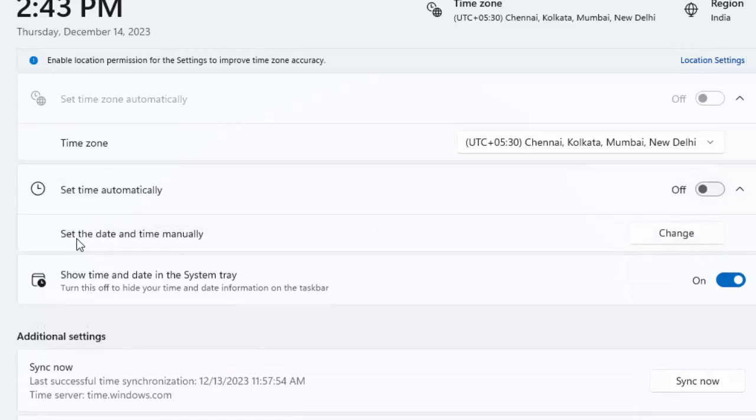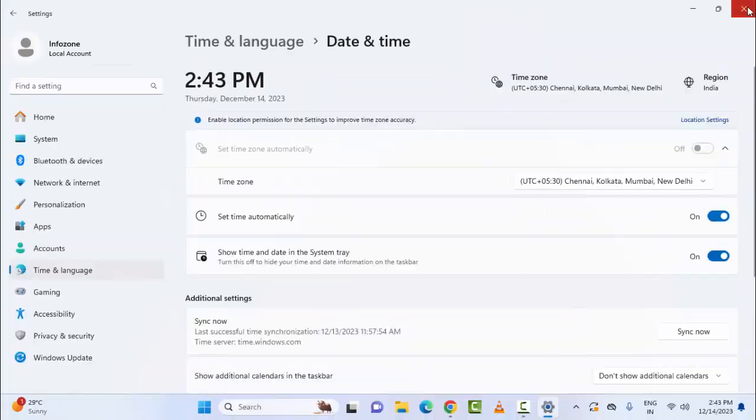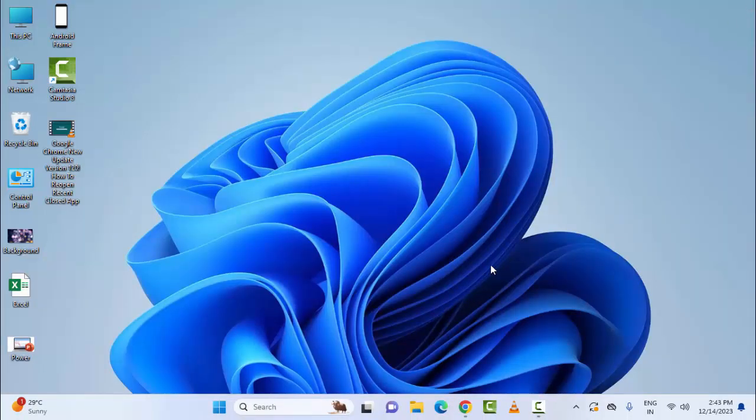Now click on Set the date and time manually, click on the Change button and select the date and time, and after this click on Change. After this, restart your device.